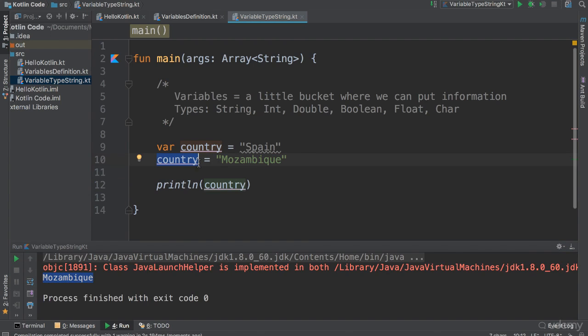Now, the reason why I'm okay even to put Mozambique or any other string here is because I know the first thing I did here when I first created this bucket, I said it to be Spain, which is a string. Implicitly, we're saying this country bucket here will always hold strings. If we were to add, let's say, 23, which is an integer, we'll talk about next, we're going to have an error. Because it says here the integer literal does not conform to the expected type string.